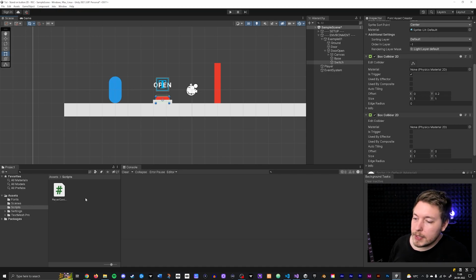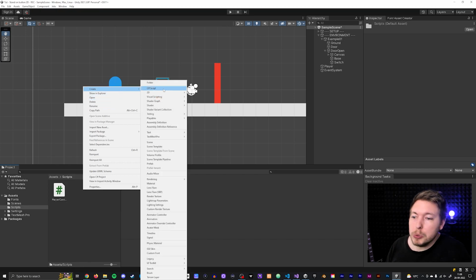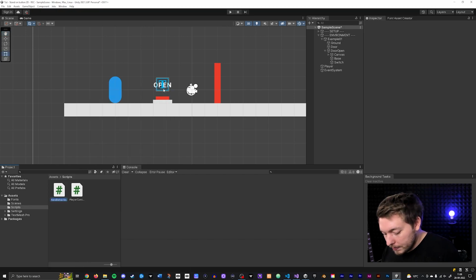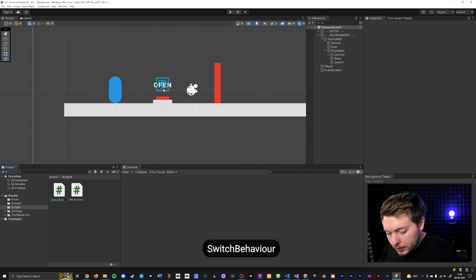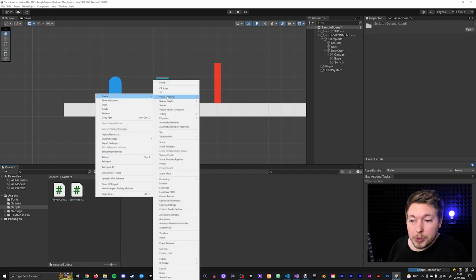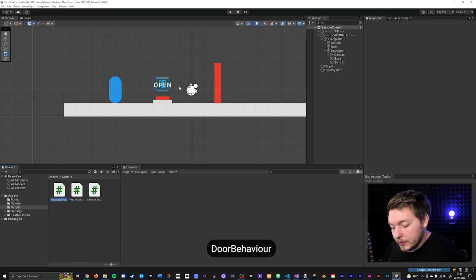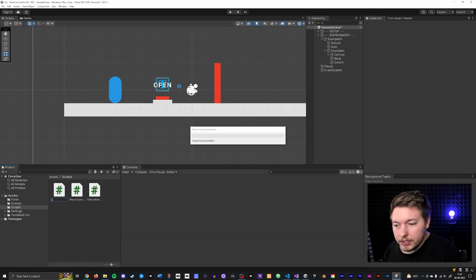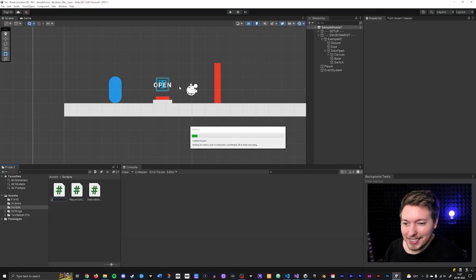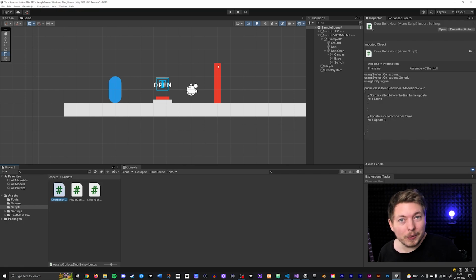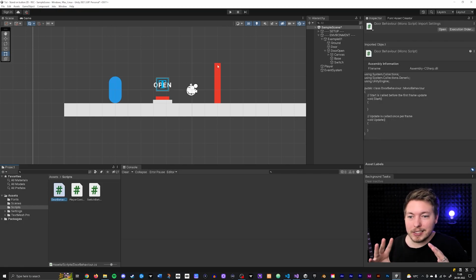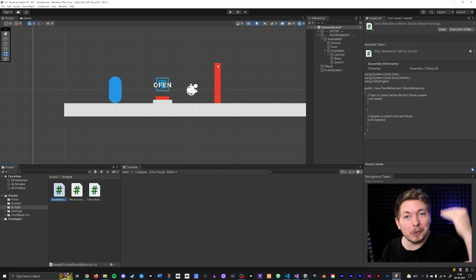So what we're going to do is go inside my scripts folder. I'm going to right click, create a new script, and call this one SwitchBehaviour. I'm also going to add a second script called DoorBehaviour, just so we have the door behaving in some sort of way as well. It's loading something. So now we have two scripts inside our game, and the basic idea here is that we're going to add one script to the door that just takes care of opening and closing the door, so we have a very basic function in there.